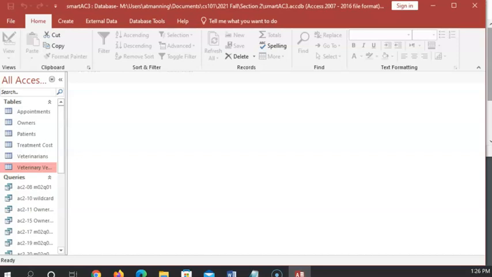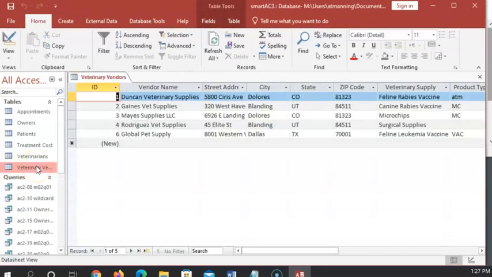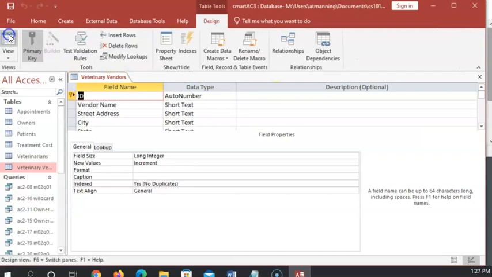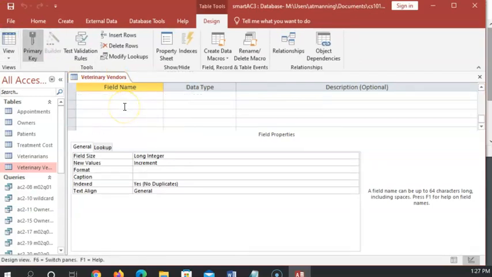We're going to add another field, now going back to the veterinary vendors table. Okay? We may run out of time, and we'll do the dangerous thing on Friday. Veterinary vendors table, we're back here. There's our data. There is the product type that we added. Go to Design View. We're going to add a field at the very end.